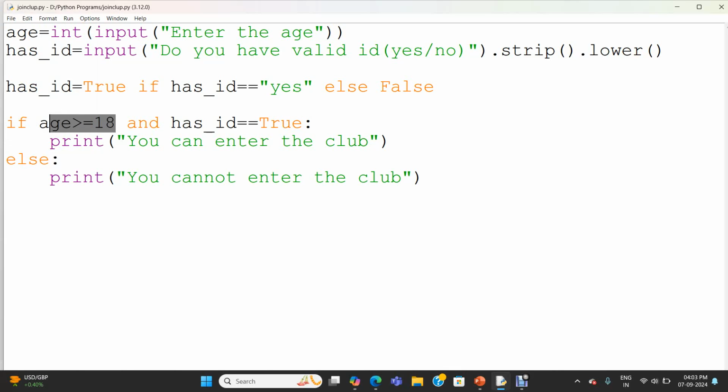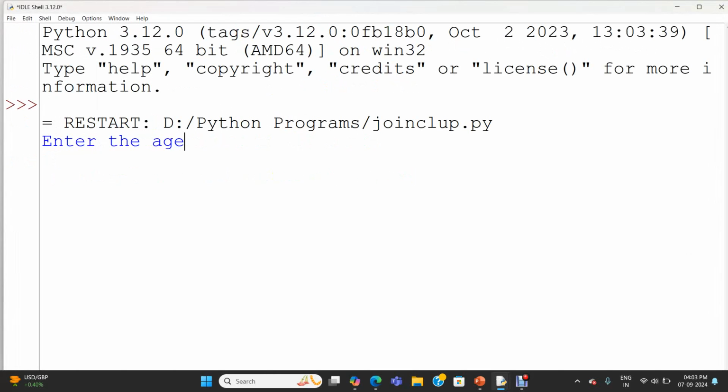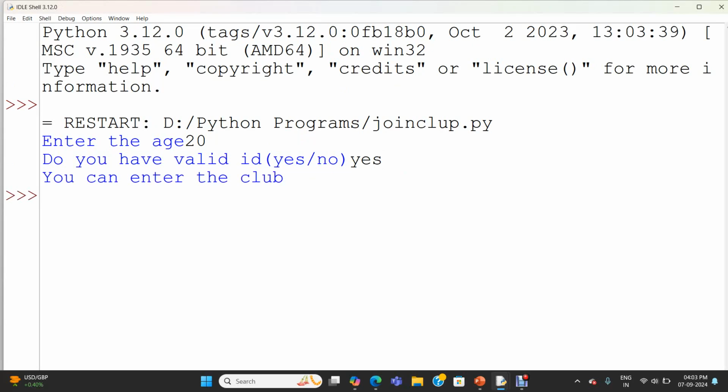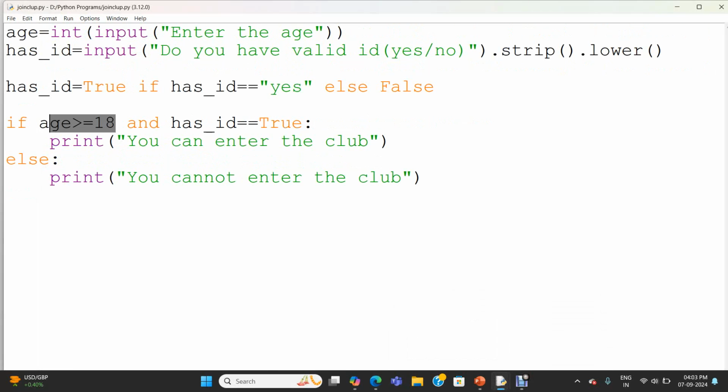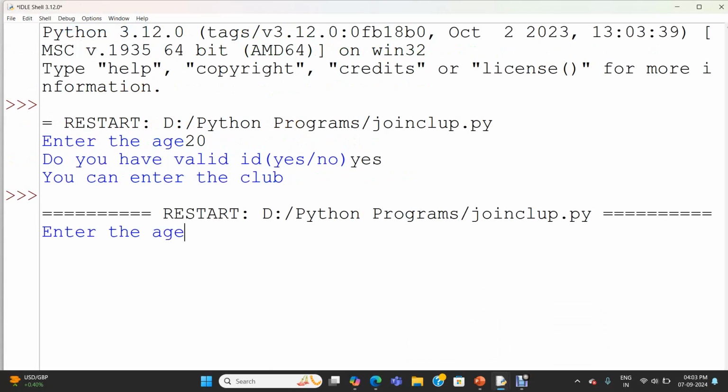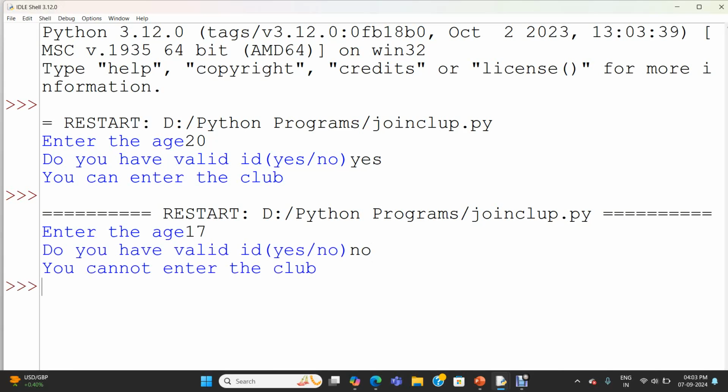Now we will execute the program and check the result. Enter age, I am giving age 20. Do you have a valid ID? I am giving yes. "You can enter the club" is my output. Now I am going to execute the program again. Here I am giving age 17 and valid ID no. I am getting the output "You cannot enter the club." So in the first run both the conditions are true, and here both the conditions are false.